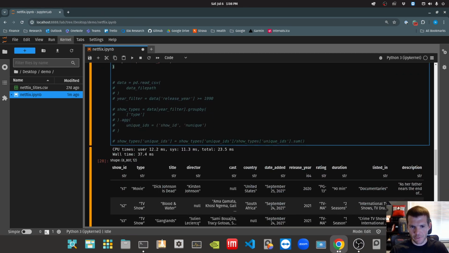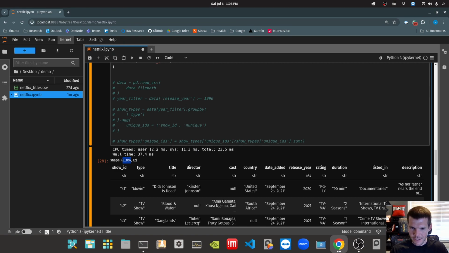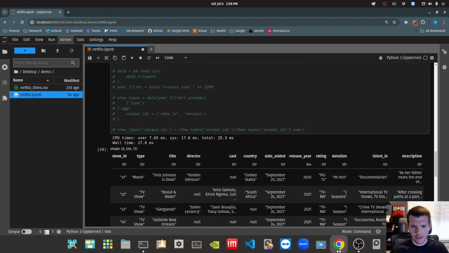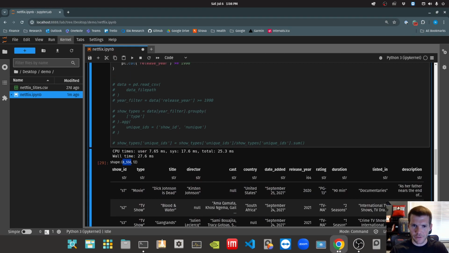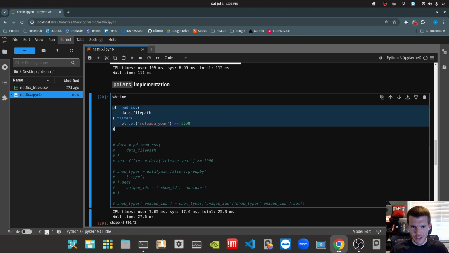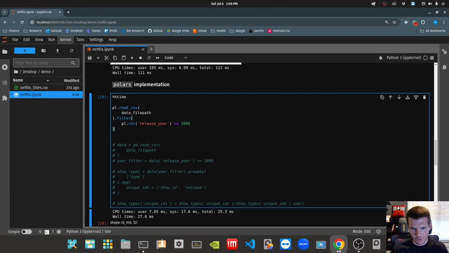Originally when we read that, it was 8,807 rows. Now when I run this, we get back another data frame, but it's correctly filtered to 8,556. So we've just got one command right now, we're just chaining things along. We've done our filtering, and now we're going to do our group by.